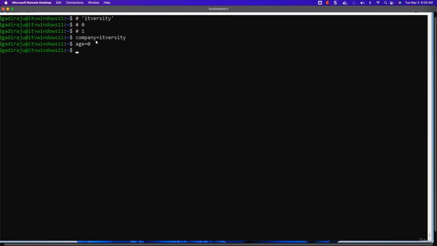Now, once the variables are created, if you want to just display the value in the variable, you have to use echo, then dollar, followed by the variable from which you want to display the value. For example, you can say age, it will display the value of age variable. It is nothing but 0. You can see the 0 here. It is not completely visible.